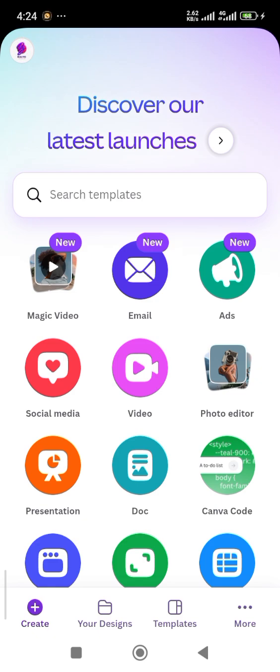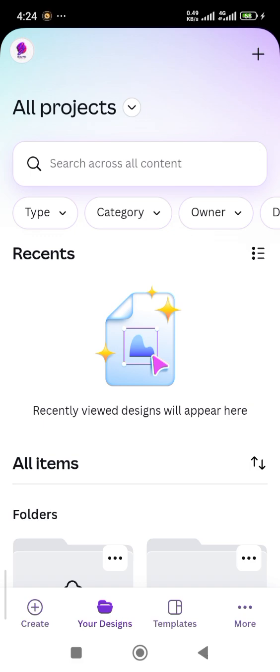So we'll go to your design here. After create, you can see all these menus down here. I'm actually using my phone because I know a lot of people will be using their phone to do this. So you go to your designs. When you're on your designs, we come up here to the top right hand corner. You're going to see a plus sign. Then you click on that plus.